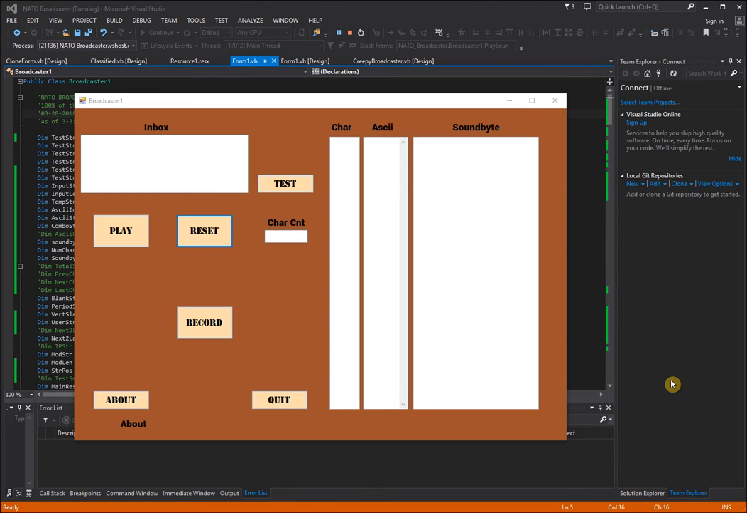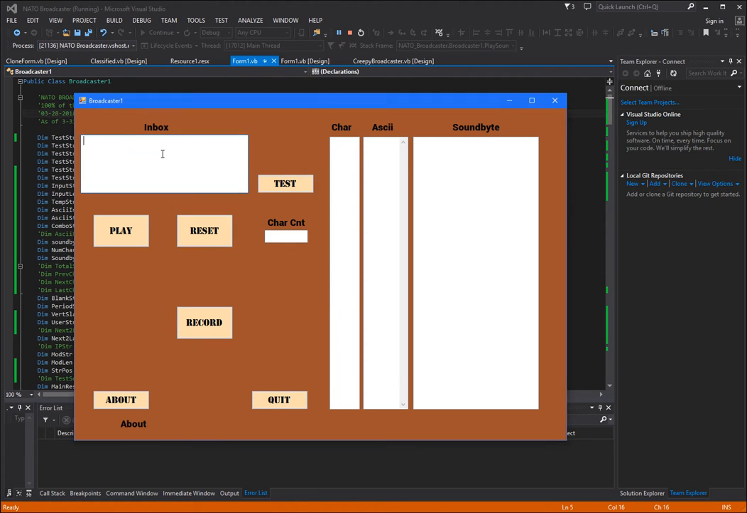So I showed you how all these buttons work last time and stuff like that. Let me explain what's going on here, alright? So this is already running. Just going to throw a letter in here. Okay, now watch what happens.